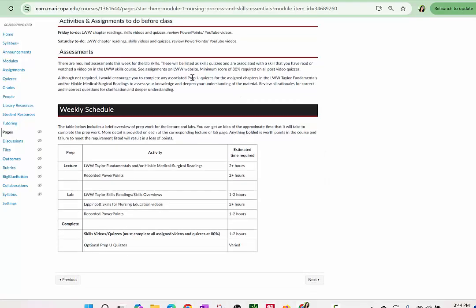Lastly, you will see a weekly schedule. This is just an overview of the prep work, so you can get an idea of about how long it's going to take you and what you need to do. Anything that is bolded is worth points. I always try to bold whatever is worth points so that you don't miss that. Some students will grab this checklist and just make sure that they do everything. It's not in detail.